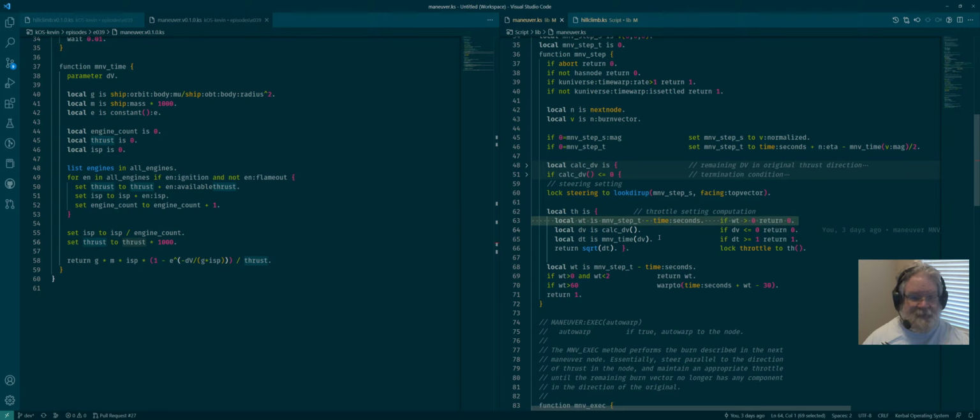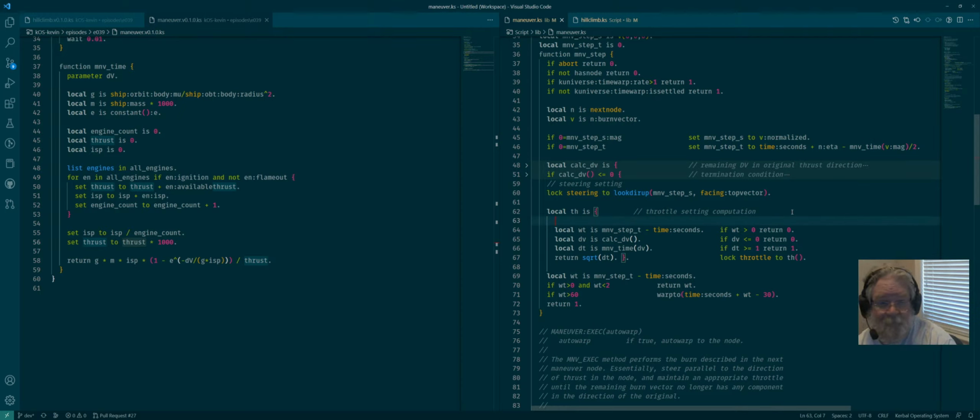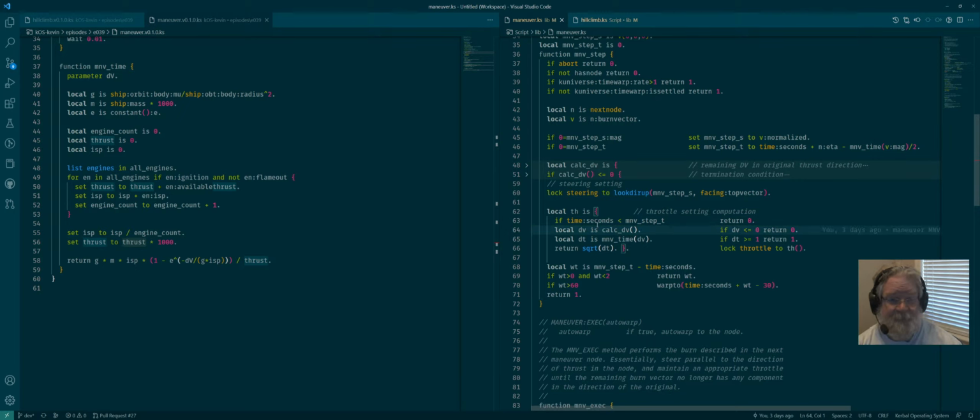Do we use WT for anything else? Yeah, we do. If we recalculate it down here, we only use it once here, so this could equally be more clearly if time seconds is less than maneuver step T. That's a lot cleaner than using WT, which we don't use elsewhere in this computation. So if it's not yet time to burn, then our throttle is 0. So we're going to lock throttle to TH. It's going to return 0 until the appropriate time.